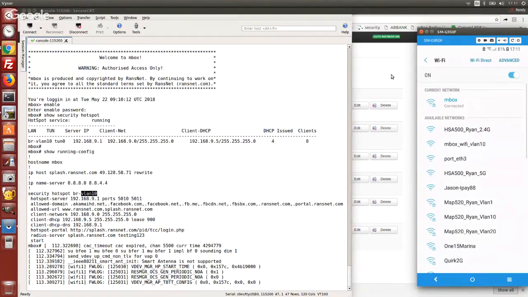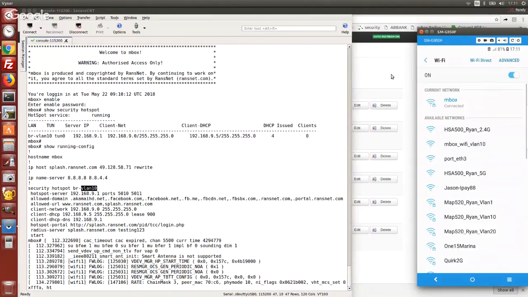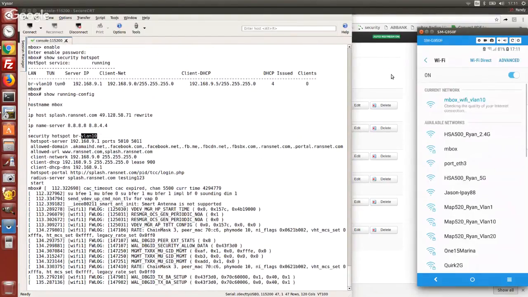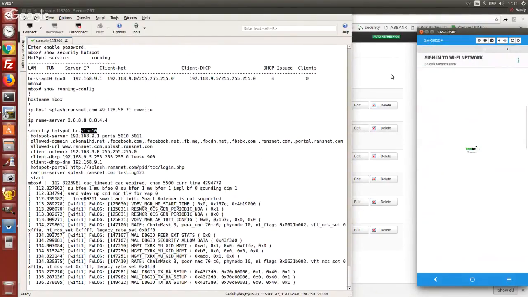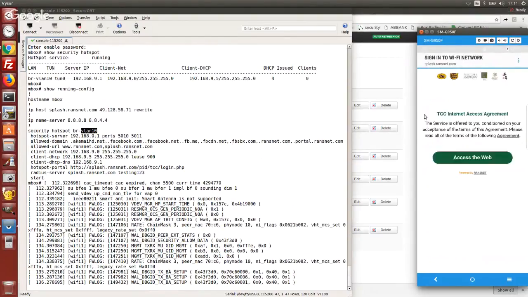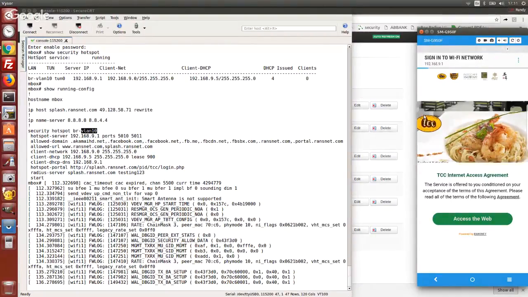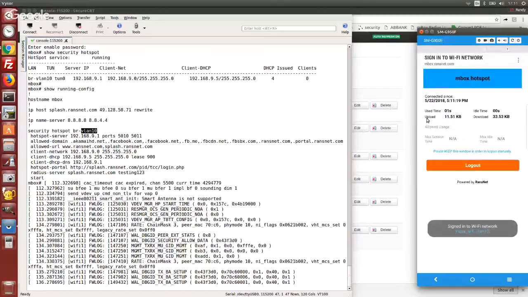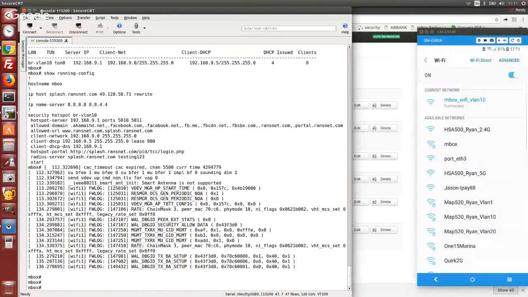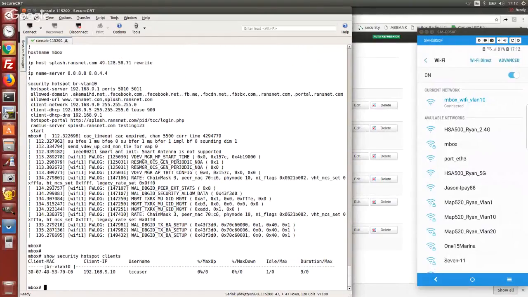Just checking my SSIDs here, and the box Wi-Fi VLAN 10. I can see the captive portal. On the right is my phone screen. I can click to access. So I get access, which means it's working. The restore from the previous lab config is working fine. You can verify this is my device, and this is my IP address.